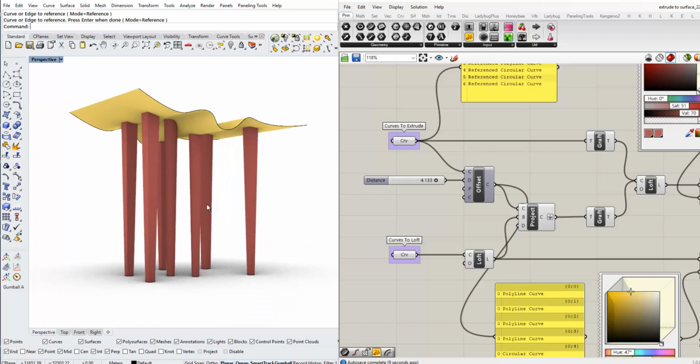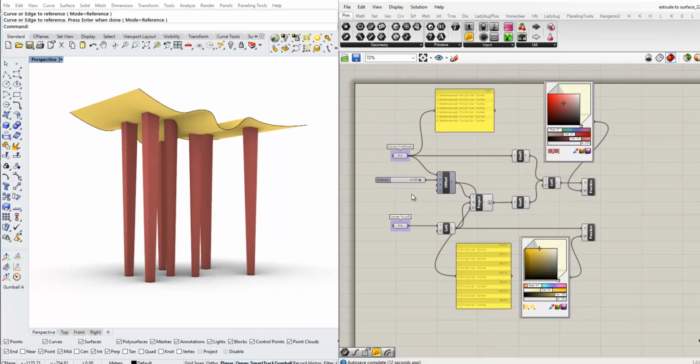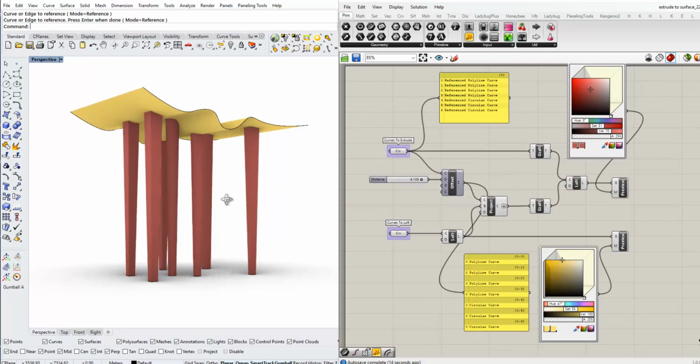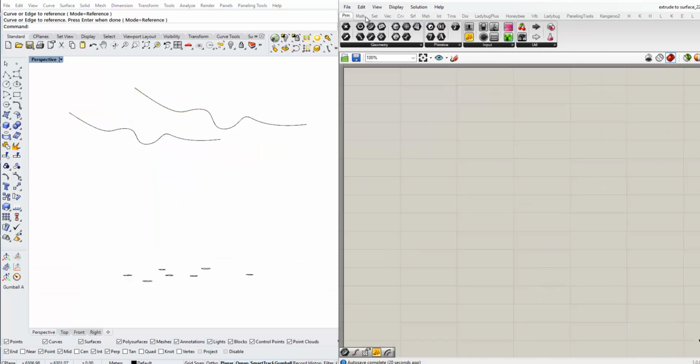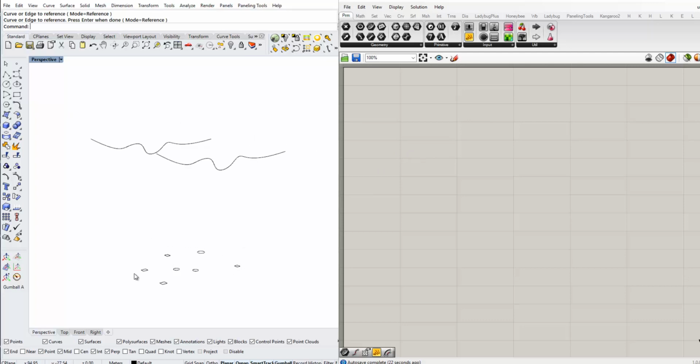So let's create a new file in Grasshopper and start from scratch. Okay, first I need to reference all of these curves inside Grasshopper. I have two curves here that I will use to create the surface. I will create the surface inside Grasshopper. Also, here I have some closed shapes that I will use to do the extrusion.